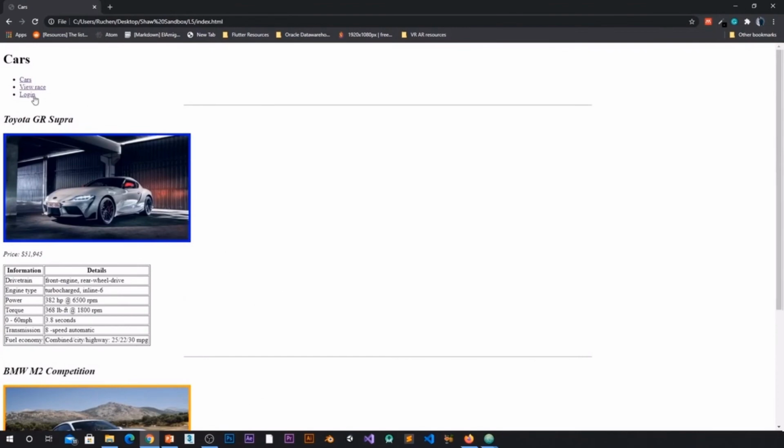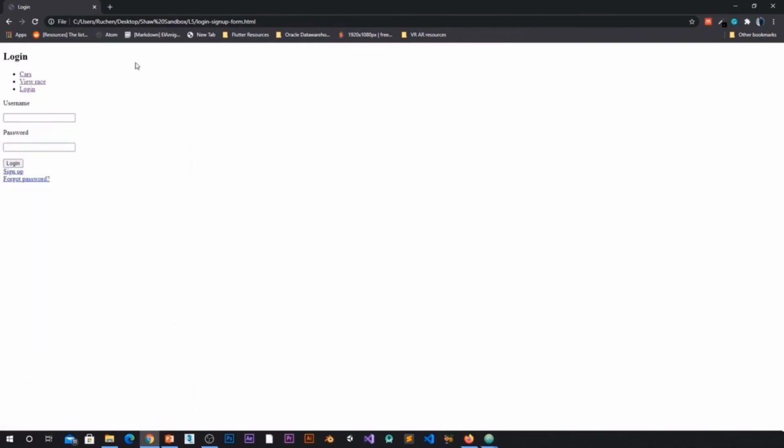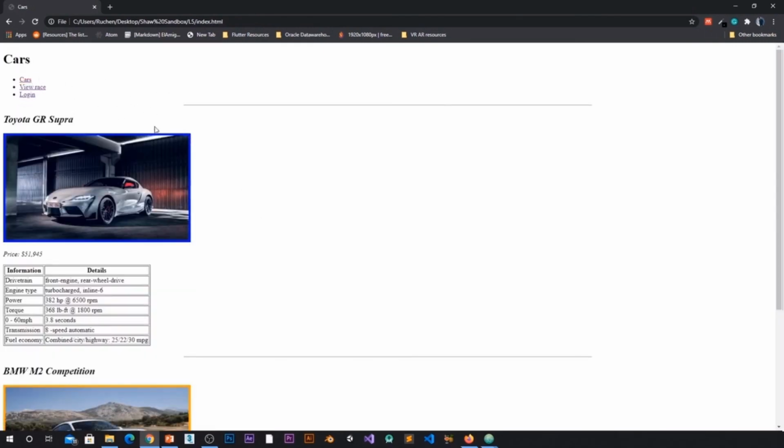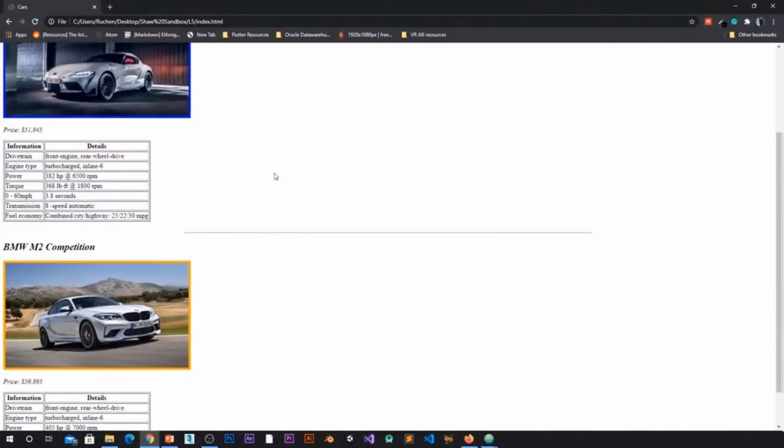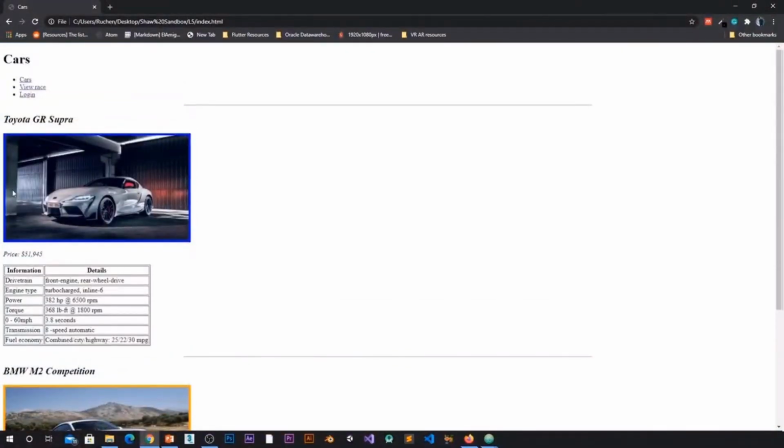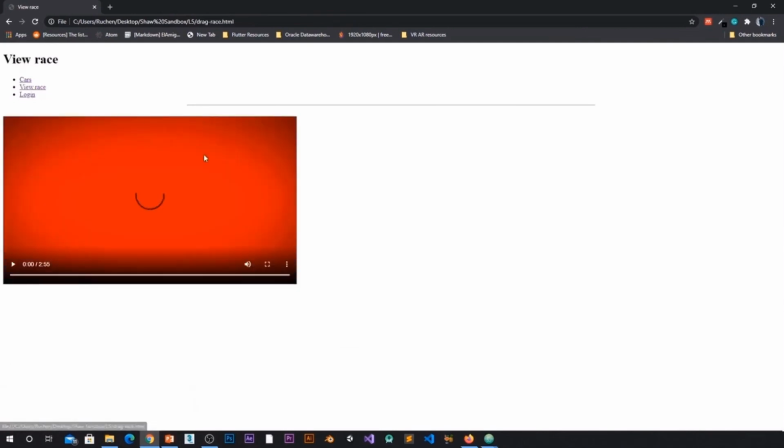So if we have an overview of what we've just developed in the last 45 minutes, we've developed a basic login page that you can implement JavaScript with, or PHP. We've included a comparable sort of website where you can compare two cars, the Supra and the BMW, with images embedded, with media embedded. We've created a table, we've worked with IDs and classes, and lastly, we've also included a video in our website.